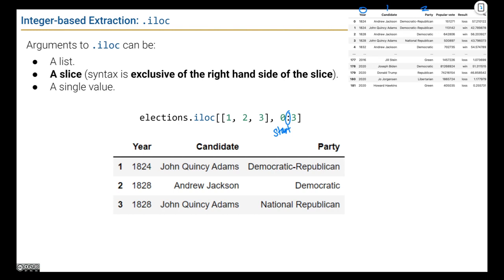And the reason that that's the convention is it's consistent with Python lists as well as NumPy arrays. And in each of those cases, that way if you take your stop value minus your start value, you're going to get the number of items selected. So that's why that convention is exclusive of one of the sides, and just by convention we always make it exclusive of the right-hand side.